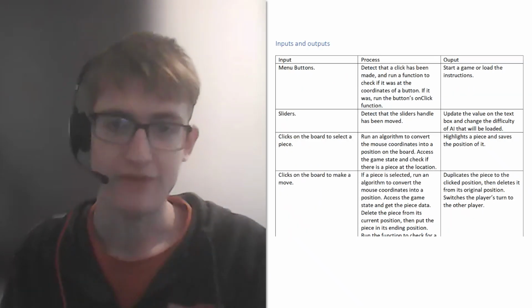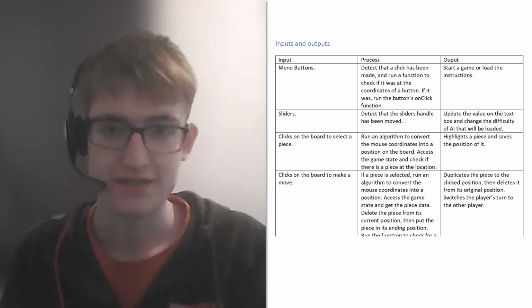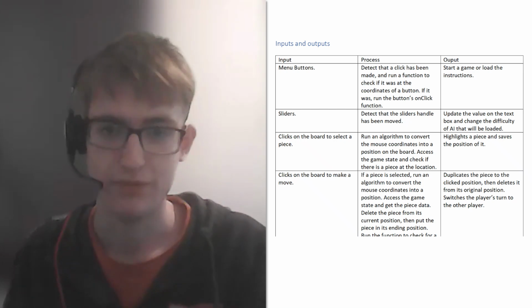Following on from that, I have a table of inputs and outputs. This shows you a plan for the processes that will translate each input into an output. The first column is the input the user does, the second is the process that happened, and the third is the actual output that should occur afterwards.